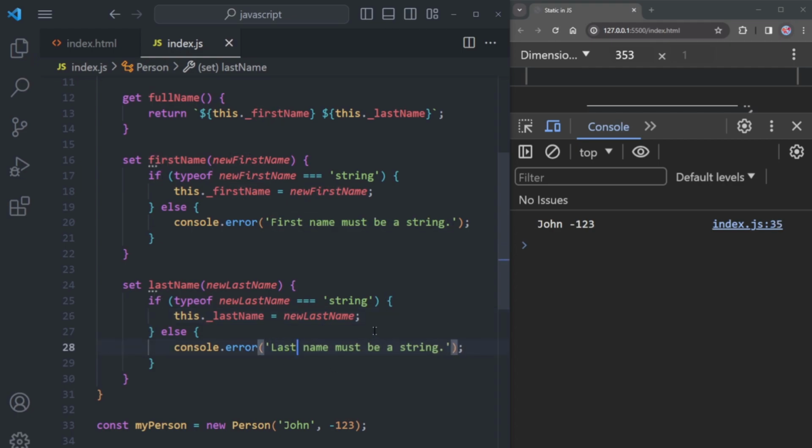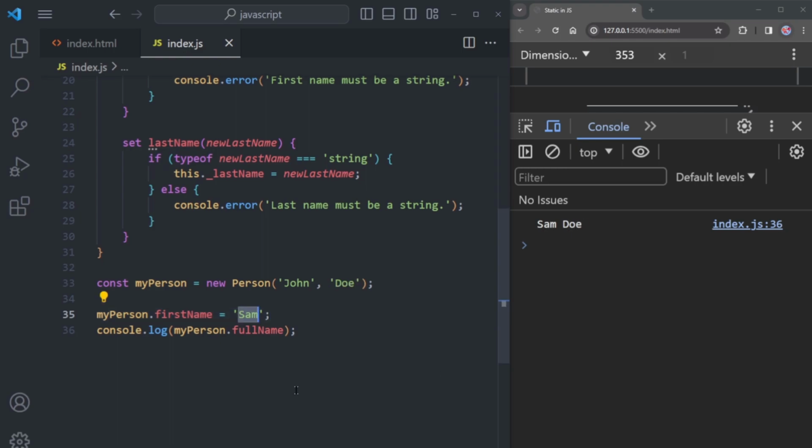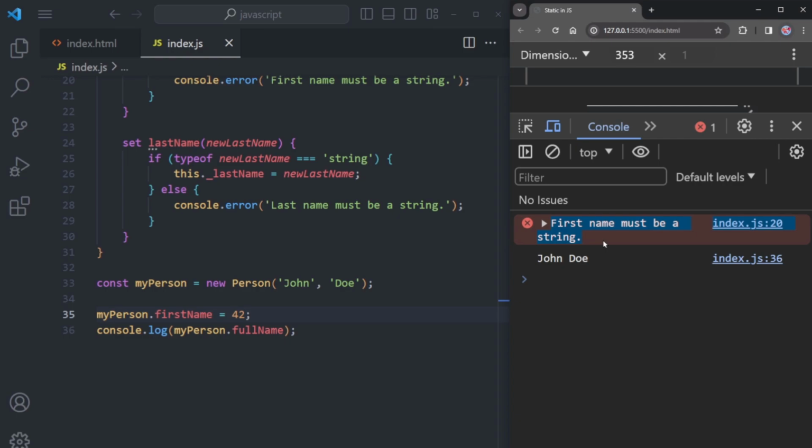Currently, in the console, we see an output of John -123. If I want to change the first name, it's simple. Just access the firstName method by typing myPerson.firstName equal to. Here, you can write the new name you want, like Sam. By doing this, we successfully updated the first name. Now, if I were to write a number instead of Sam, let's say 42, you'll see an error message saying first name must be a string.